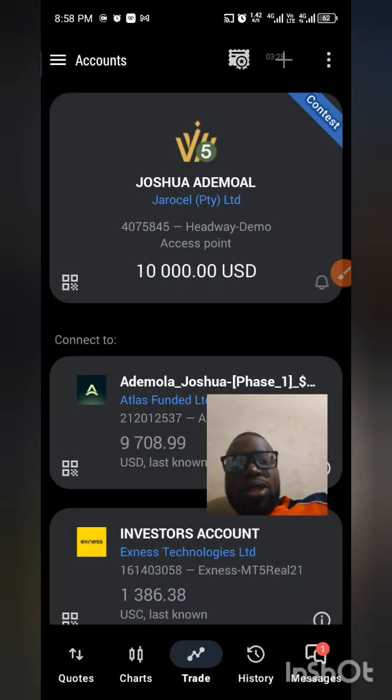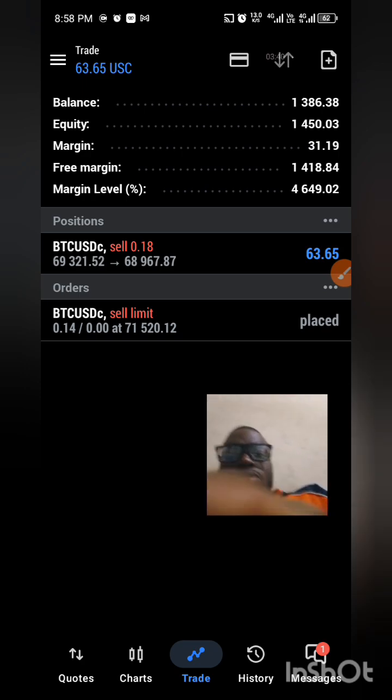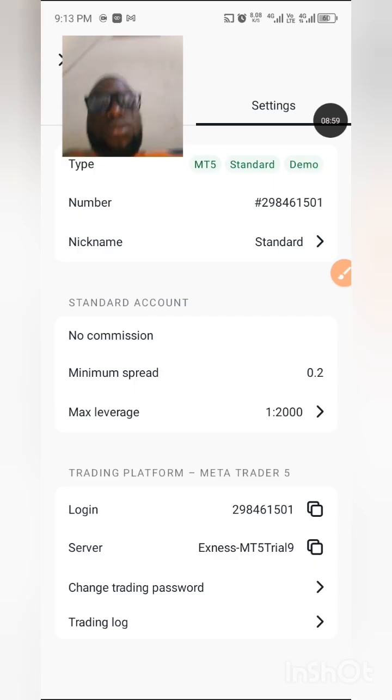When you click on manage accounts, it's going to show you the list of accounts that you've added. Now there's a plus sign here. I don't know if you are seeing this plus sign. For example, let me log into this account. Okay, guys, I tried to use Headway. It wasn't working, and it was just giving me a lot of stress.